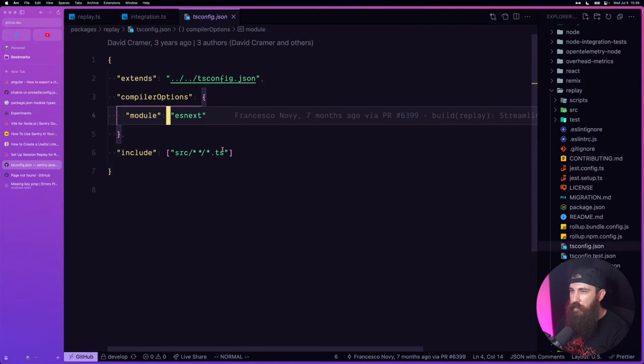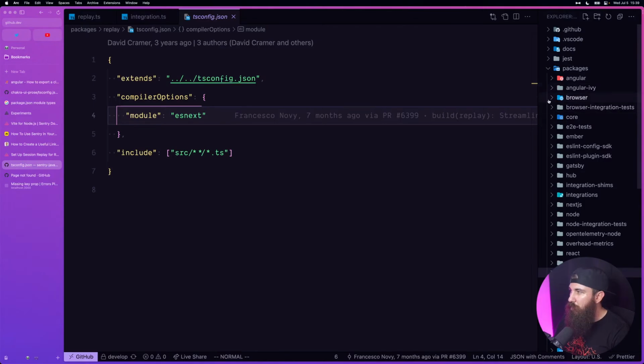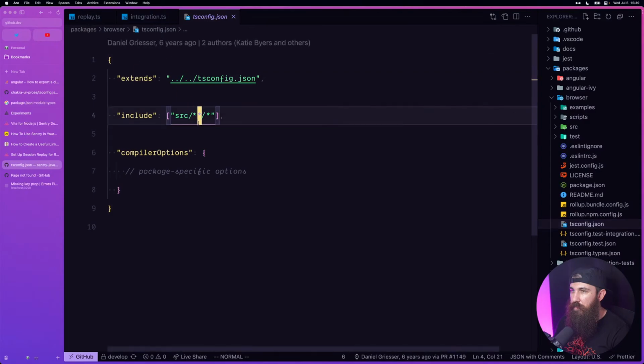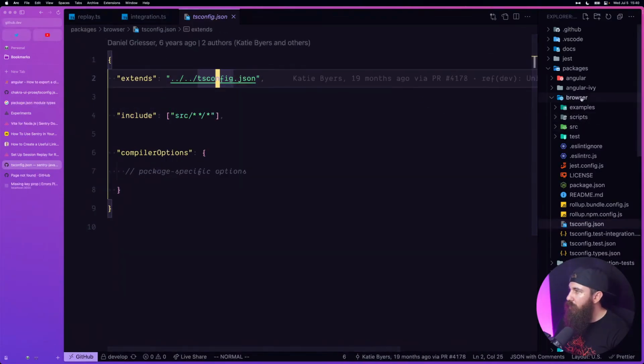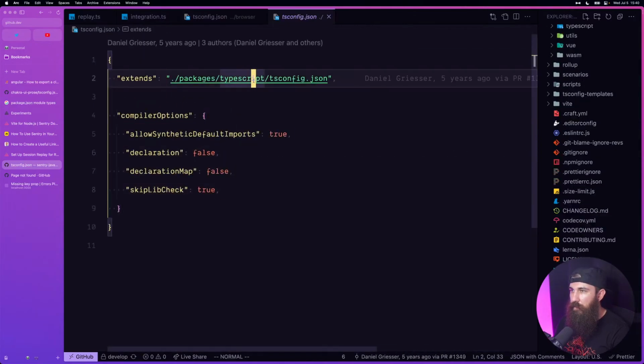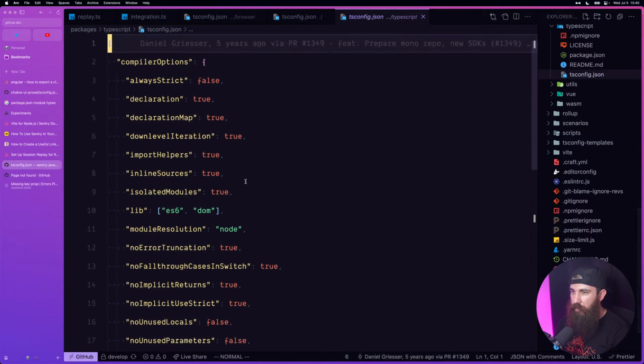The module is ESNext. So if the replay's module is ESNext, let's also check the browser just in case, and if it's the same, we're just going to mirror that. It extends this tsconfig, so we need to jump twice and get it here.